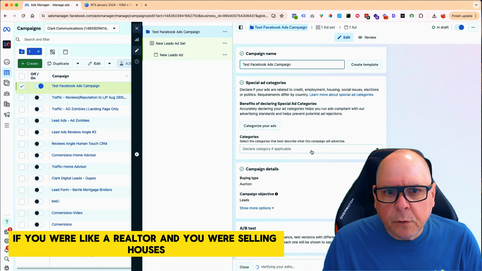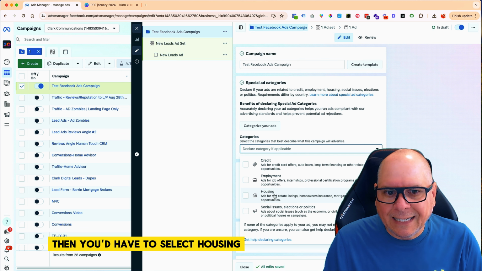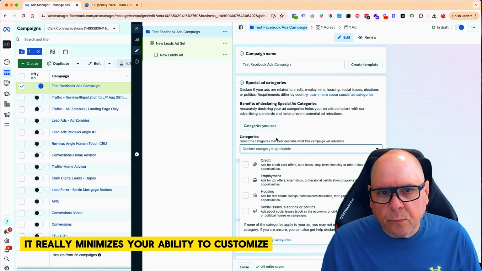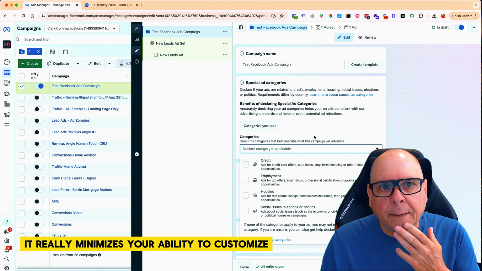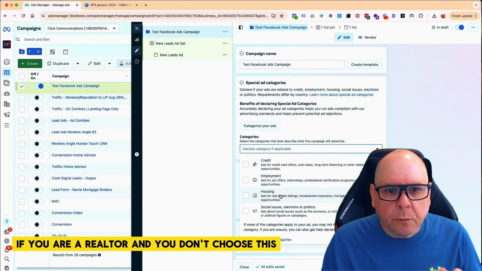Now, if you were a realtor and you were selling houses, then you'd have to select housing. And what this does is it really minimizes your ability to customize the targeting. But if you are a realtor and you don't choose this, your ads won't be shown. You'll get an error message, or your ads will be turned off. So if you're in any one of these categories, you must select them. But we aren't. We are just a contractor looking for kitchen and bathroom renovations.